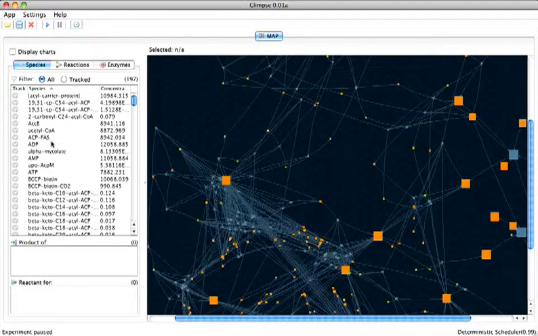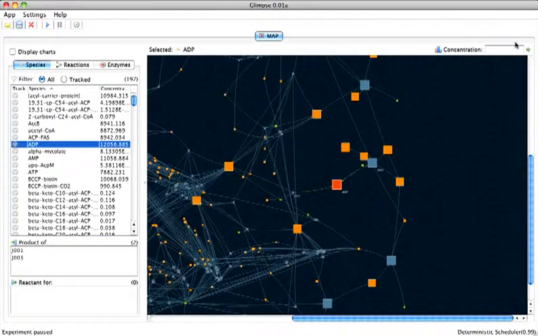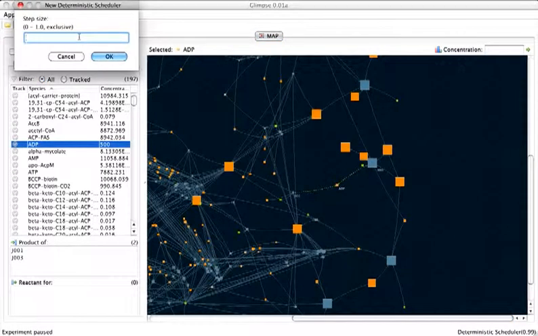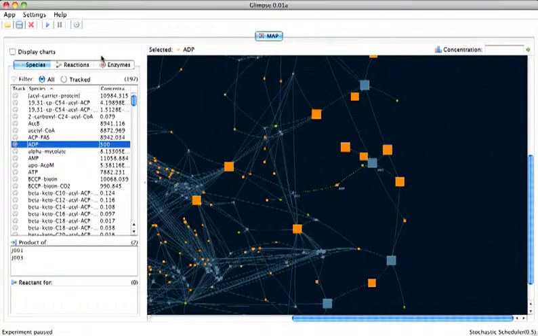At any time, you can set the concentration of the selected species or enzyme. You can also set the simulation scheduler. To save the current state of the experiment, click the Save button.